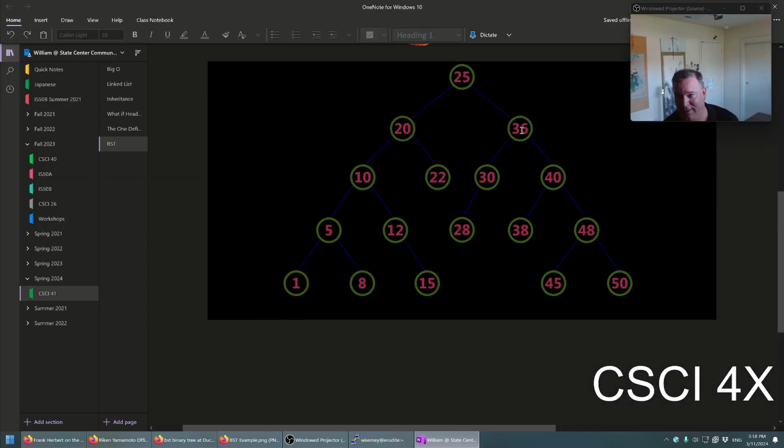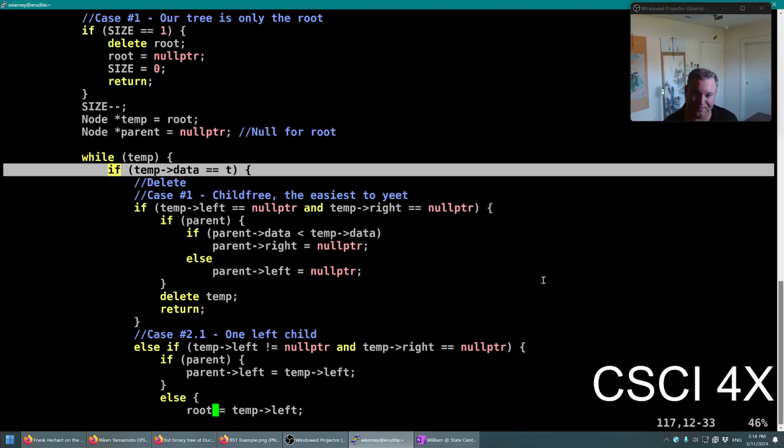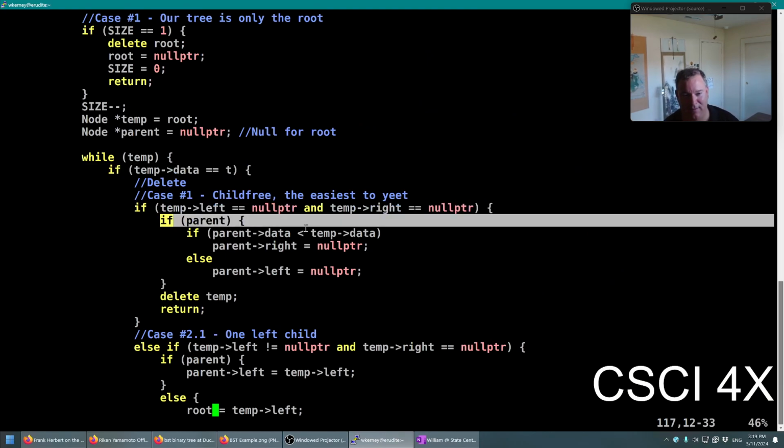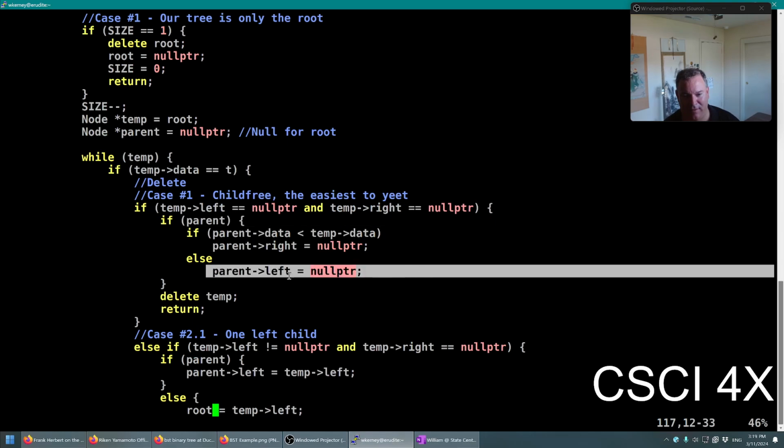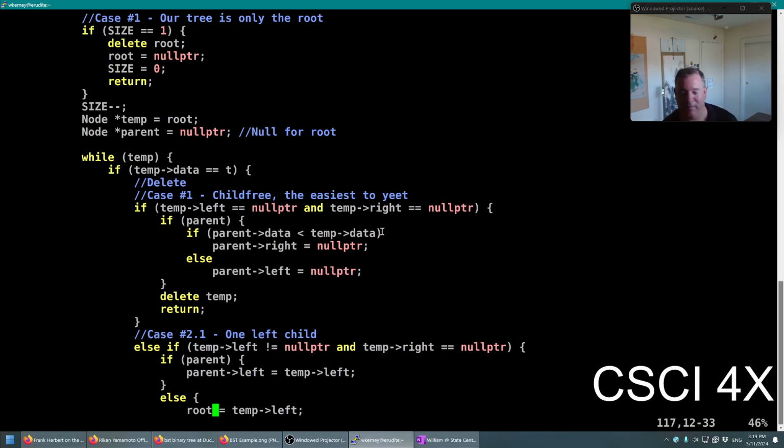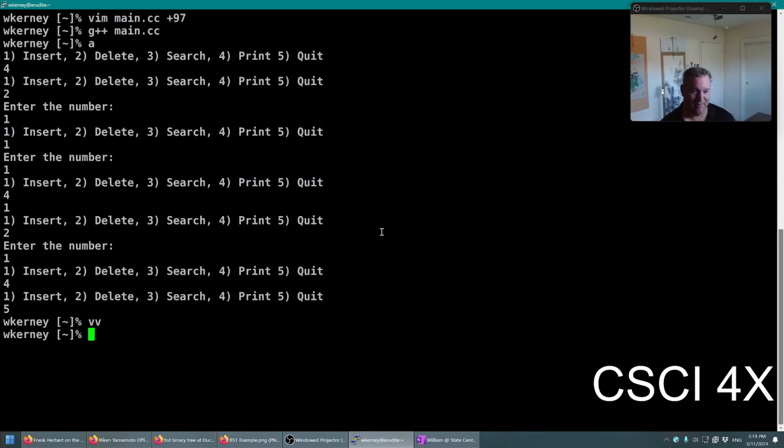Still trying to delete 36. So after we deleted 36 and put a 38 up here, that's still our target. So it'll come up here and find it doesn't have any kids. It's got a parent. So the parent's left gets set to null, it deletes temp, and it returns. Okay. Exactly.